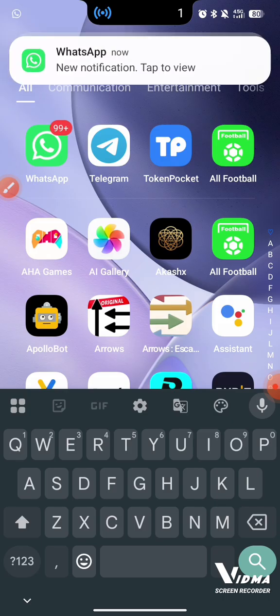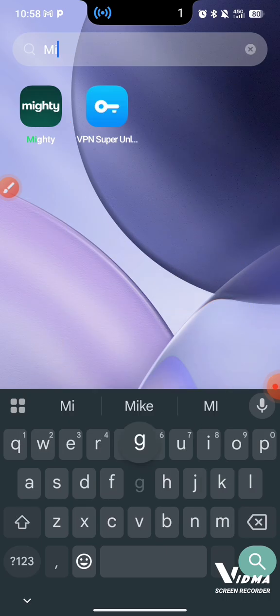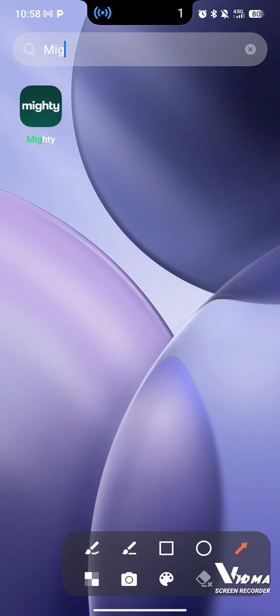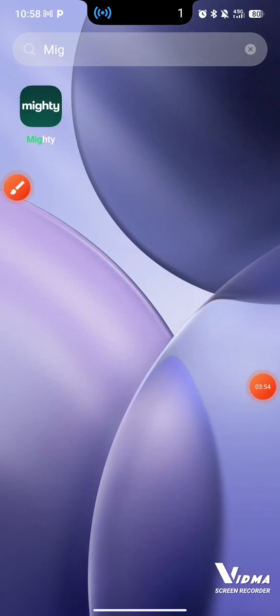Assuming you have been approved, you go to your Play Store again to download the application to be accessing your Primeverse. And what's the name of that app? It is called the Mighty Network app, something like this, Mighty Network app.